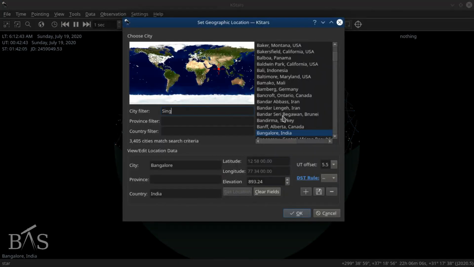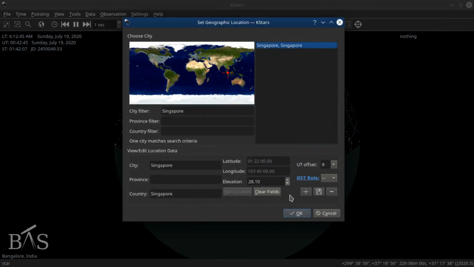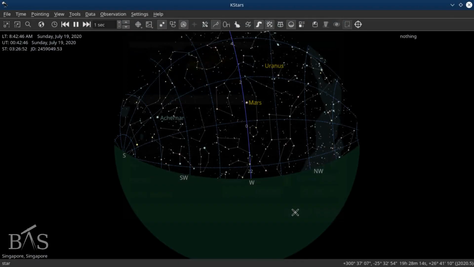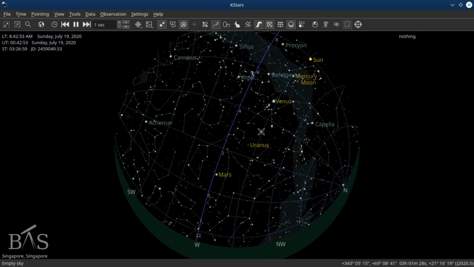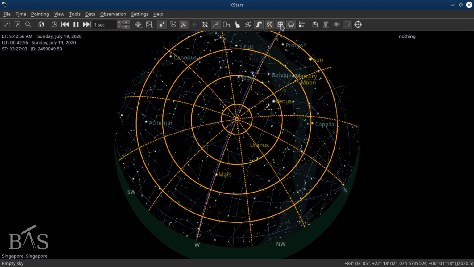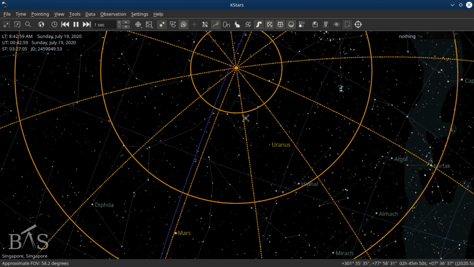Now let us go to Singapore, which is very close to the equator of the earth. Its latitude is about 1 degree. So in this case the celestial equator is very close to the zenith. If I turn on the Azimuth grid here, you can see this is the zenith and the celestial equator is very close to the zenith.